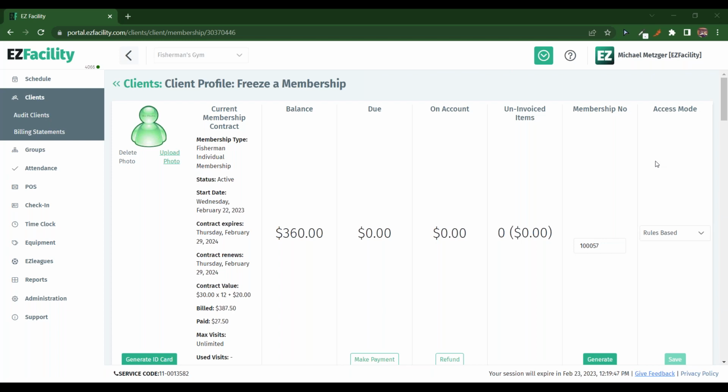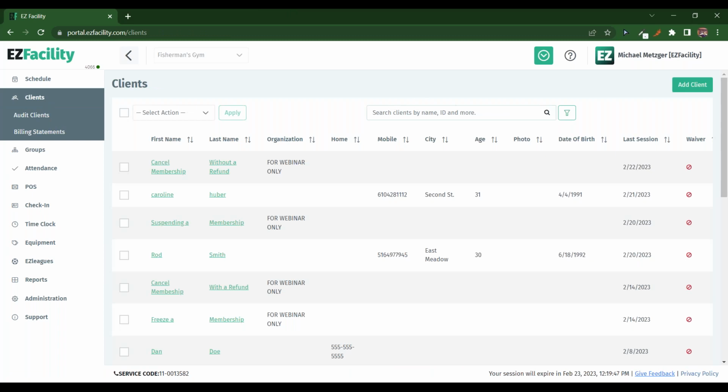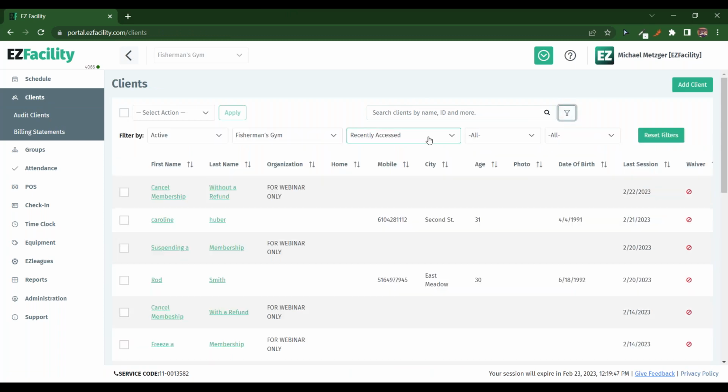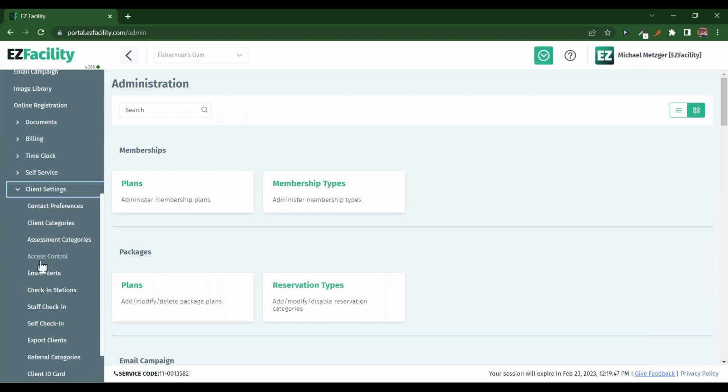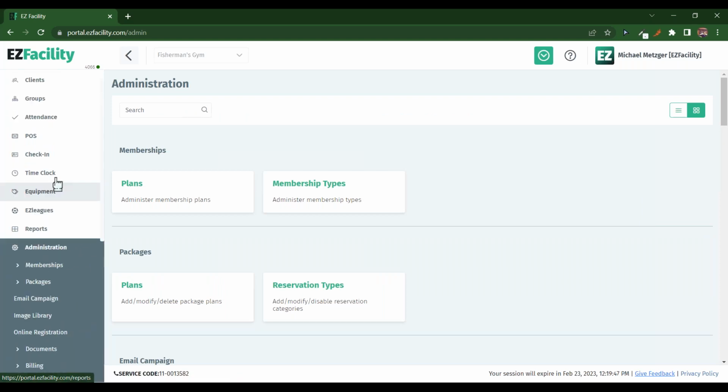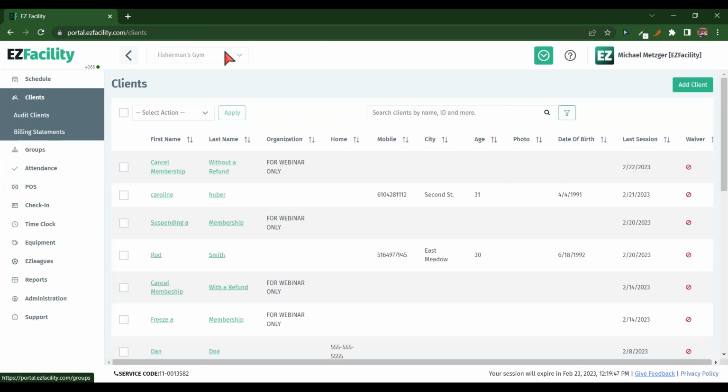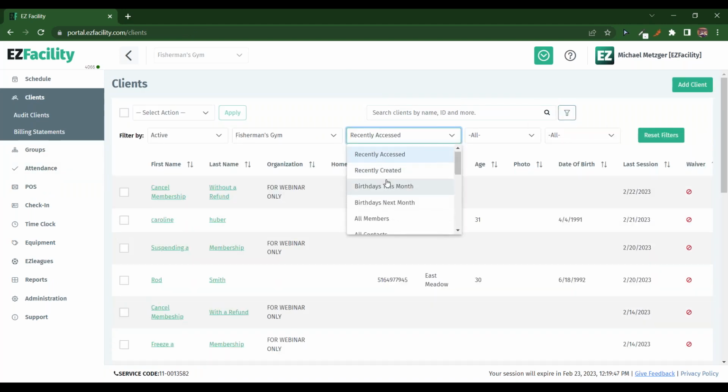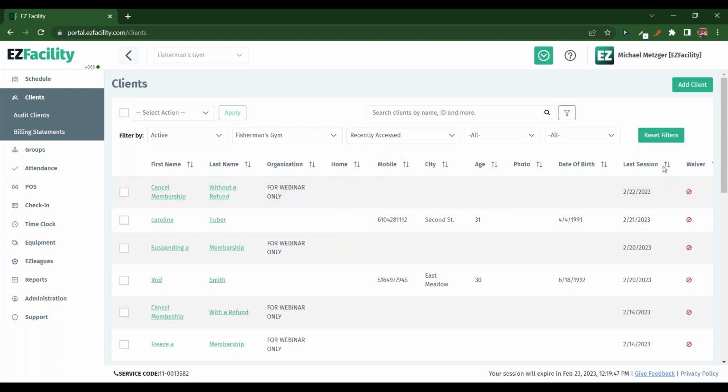Filters. Okay, let me go to clients for a second. Yeah, in the filters on the clients page, you have some filters here: recently accessed, created, birthdays, all members, all contacts. Other ones down here, these are some ones I just created on its own. So you can create those if you go to client settings. You'll have client categories, you can create those there. However, if you're not seeing some of the basic filters here, like recently created, recently accessed, things like that, I would give our support team a call and they can investigate that with you on the spot.